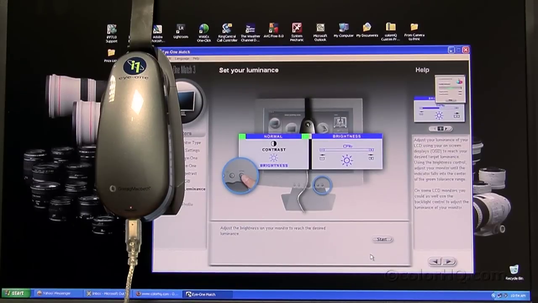Some monitors, like I said earlier, are extra bright. You may have to go all the way down to zero brightness to maybe get to 110 or 120. A good monitor should be able to go down to 80, 90 for a white luminance, candelas per meter squared, so that you can get a proper print match. Very important here. So I'm going to go ahead and hit start here for our brightness.